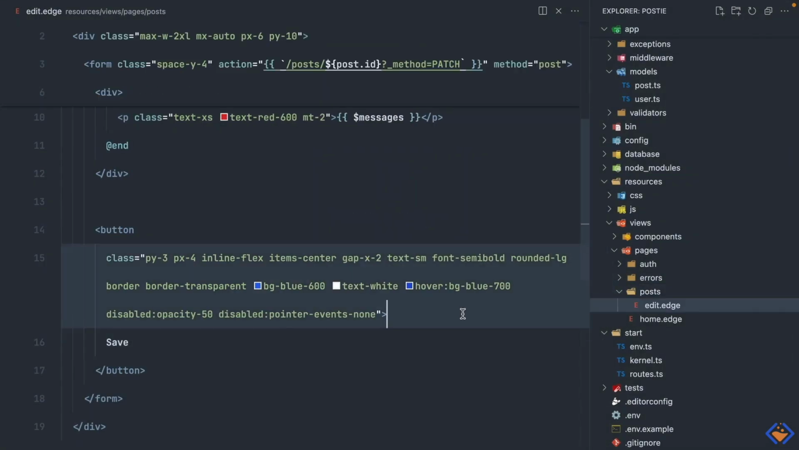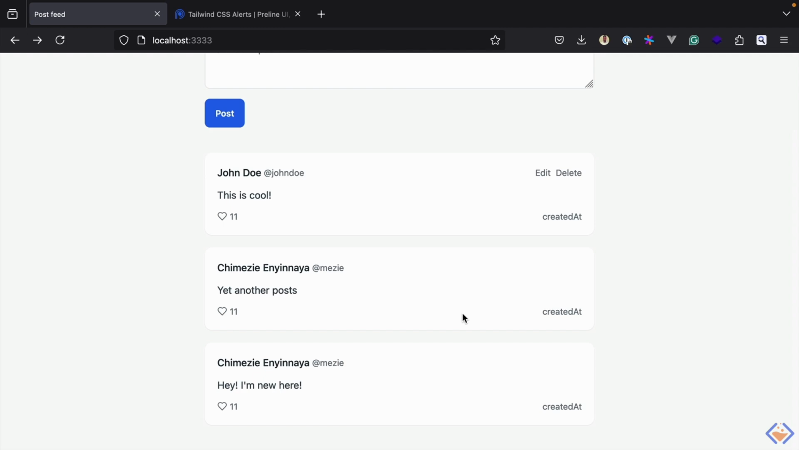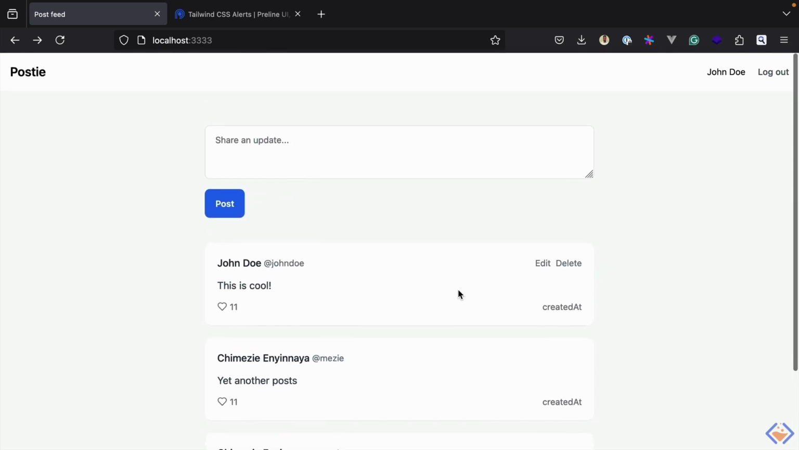Now we can head over to the browser and test it out. You notice that the edit and delete options no longer exist on this post. That is because I am currently logged in as John Doe, and John Doe has only created just one post, which is this. And because John Doe is the creator of this post, he can edit or delete the post.